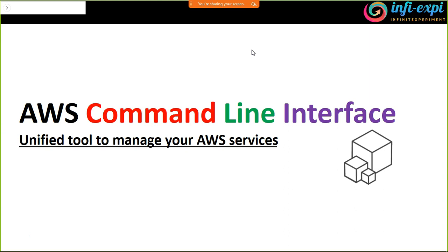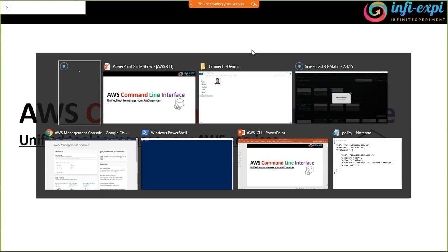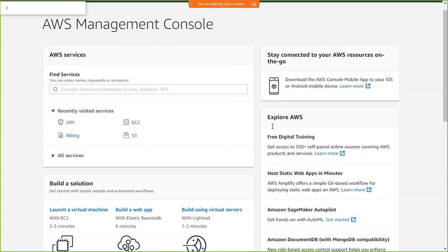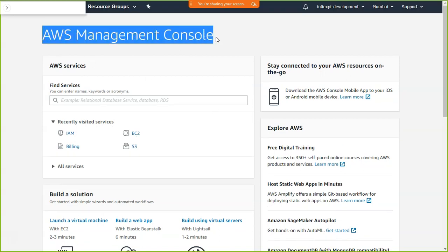In the connect sessions, we were connecting to the AWS services via the AWS Management Console, which is your GUI mode, that is graphical user interface. This is what we call the AWS Management Console. Here we have multiple services which we can operate on, and we can create an instance, we can create an S3 bucket and so on. Everything is through a graphical mode of operations. The workflow is completely in graphical mode.